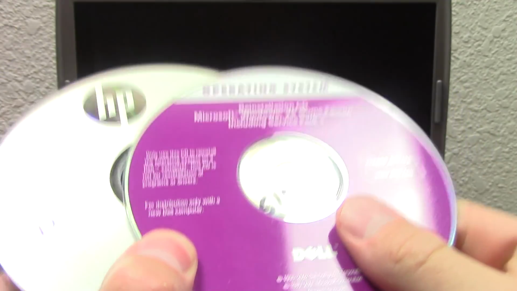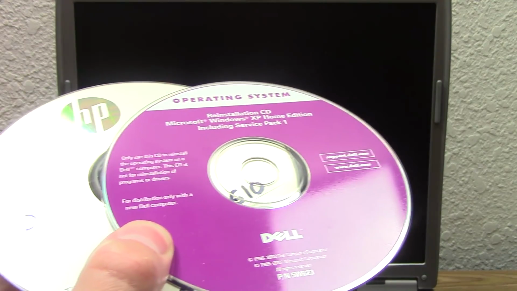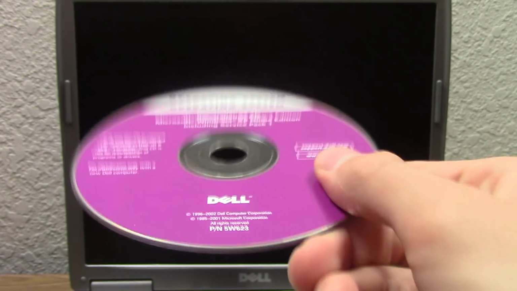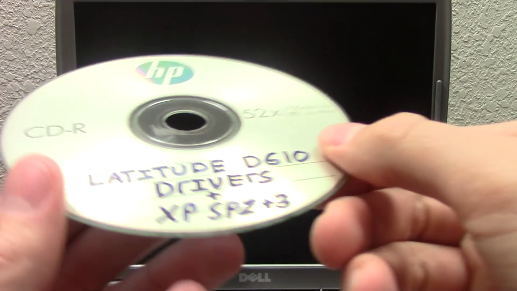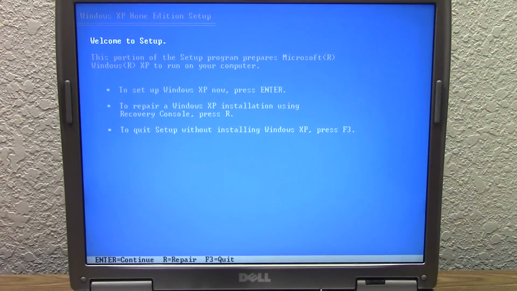So I've got two CDs right here. The first one is a Windows XP reinstallation CD for a Dell computer, and the second one contains all of the drivers for this specific laptop. Alright, here we go. What a familiar sight.